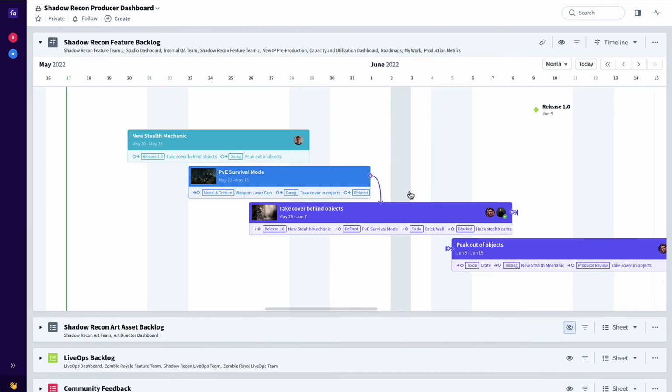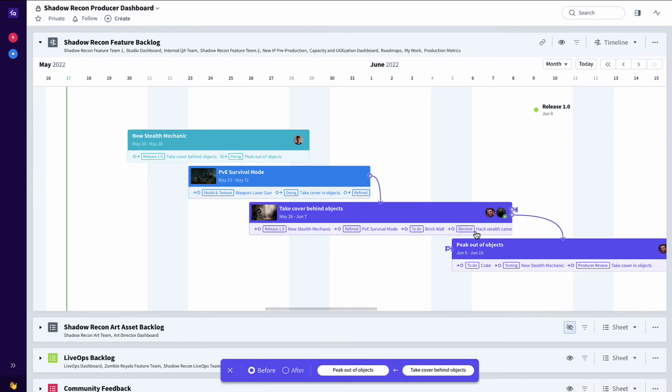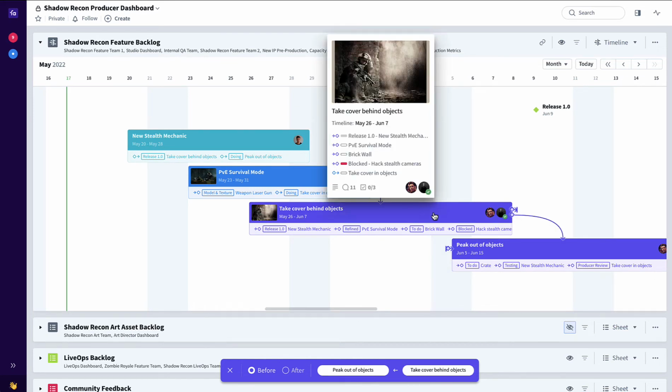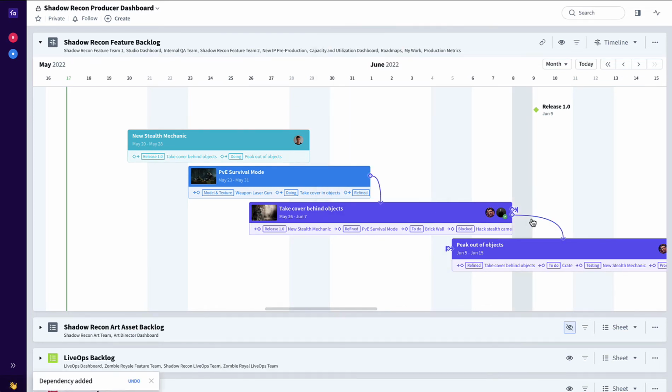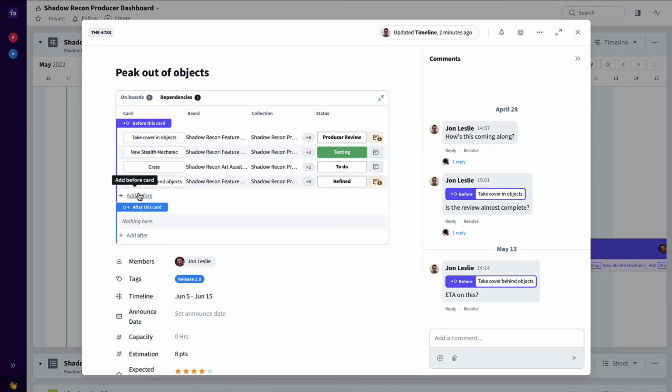Say, for example, I wanted to create an additional dependency. Say, peek out of objects couldn't actually finish before take cover behind objects was finished. So I'd simply select peek out of objects, say add dependency, before, and select take cover behind objects. Now I've created a visual agile dependency between these two features. If I click on peek out of objects and open this up and switch over to the dependency tab here, we can see all the before dependencies, and maybe there's also some after dependencies. I can also add dependencies directly from here if I choose to.